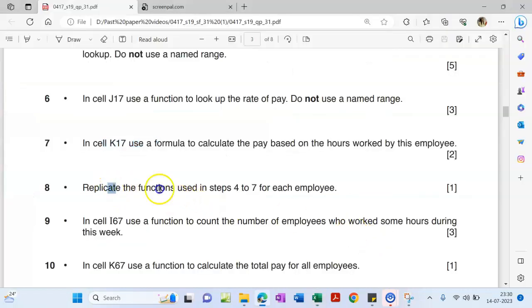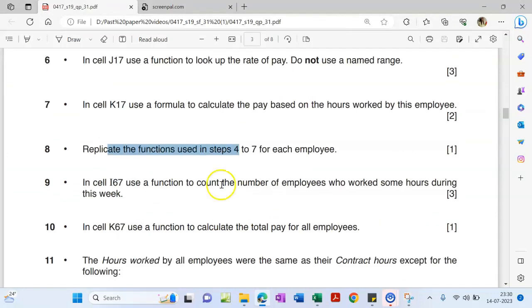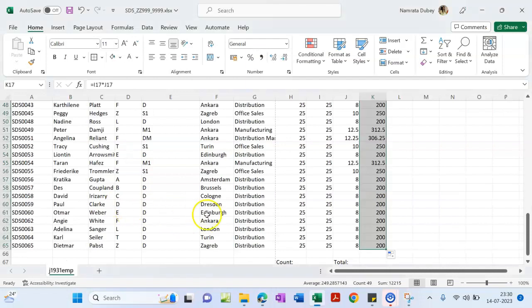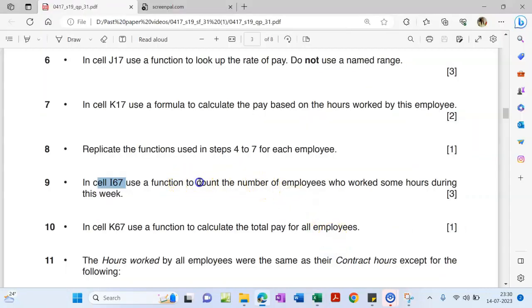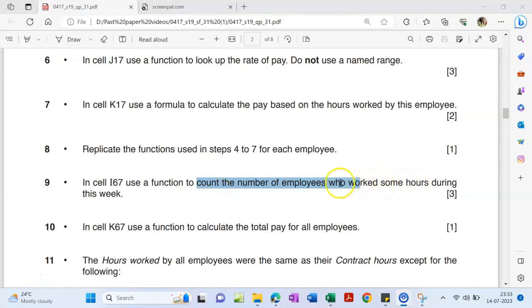Again, replicate the functions. So I think I've already done that. Then I67, and this is the value. Count the number of employees who worked some hours during this week. Here the question says that at least some hours have to be worked in a week. When I say some hours, it indicates at least more than 0 working hours.